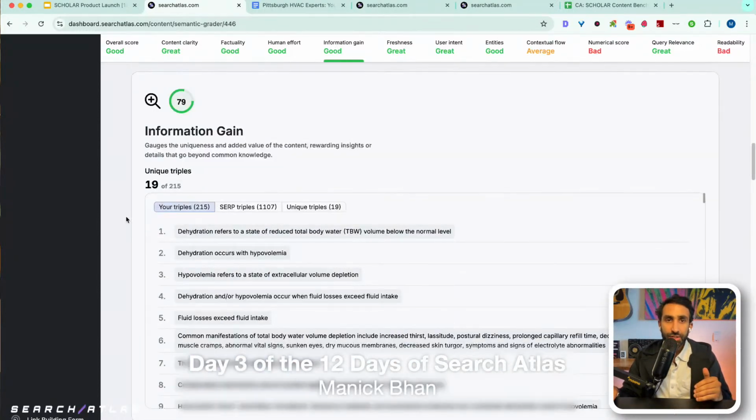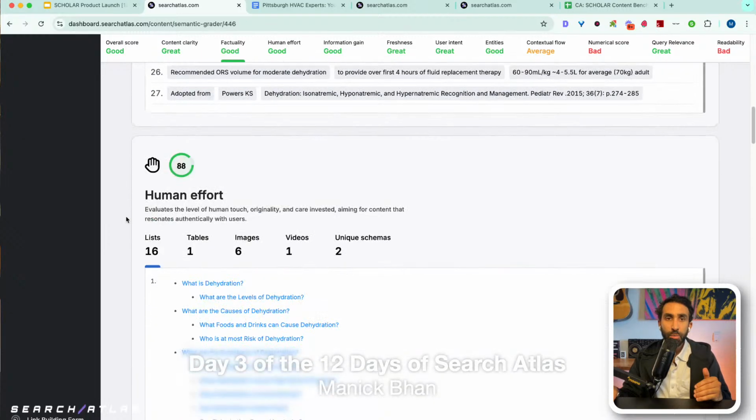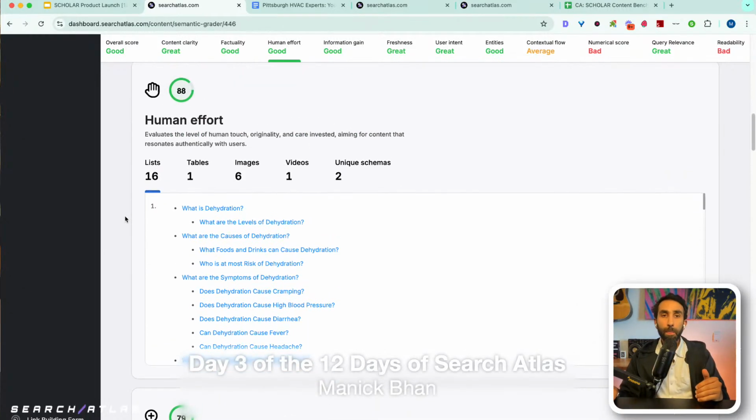All right, let's go back up. Let's look at the next score, which is human effort. So human effort is all about showing Google that for this content, we actually had to take humans and do something novel and useful here, beyond just a word vomit wall of text that anyone can crank out of ChatGPT or Claude. So when we think about human effort, Google is looking at a couple of different things.